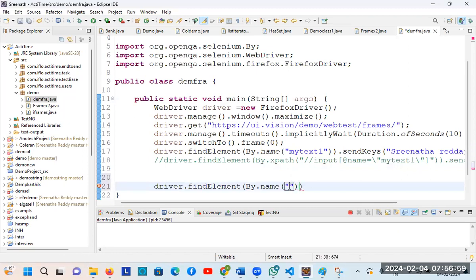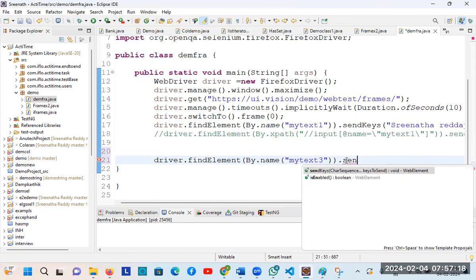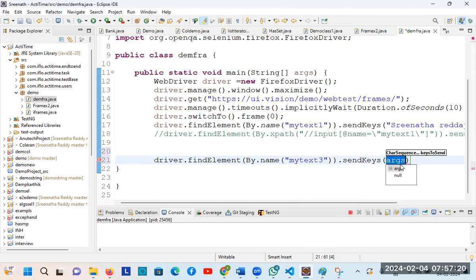In my case, the text 3 field, make it as text3. Now here, sendKeys, right? Yes, sir. Send keys. Now I am going to pass the value as Devendra. So now I am going to use this.